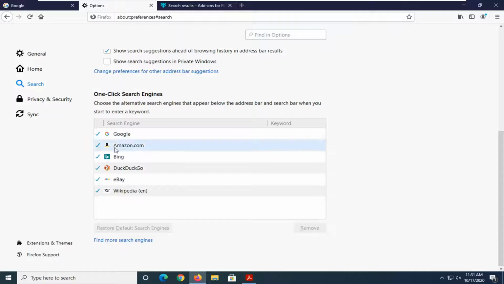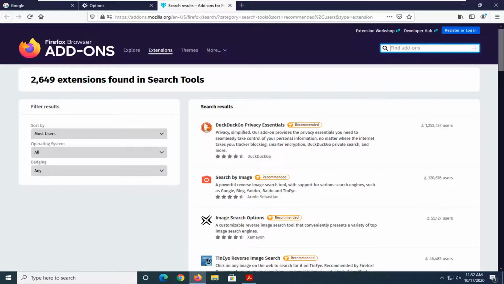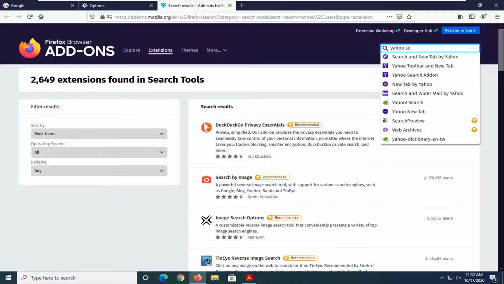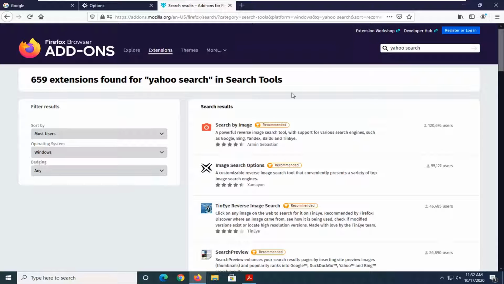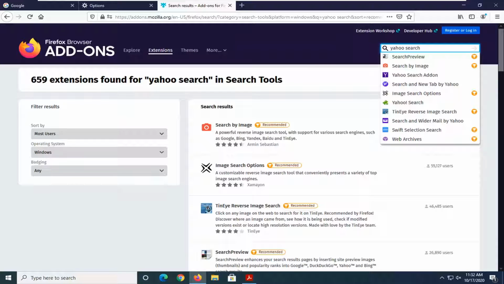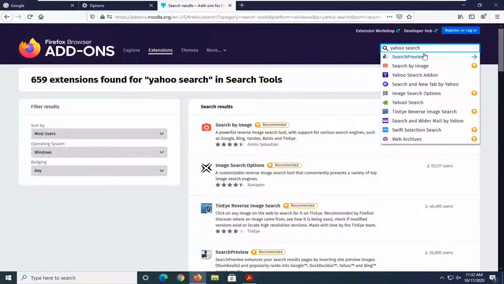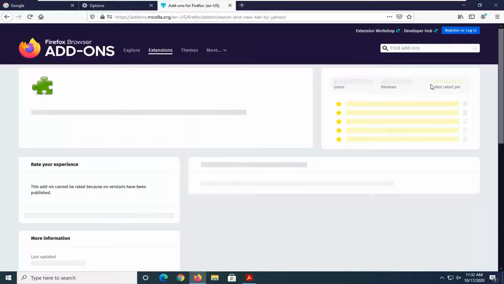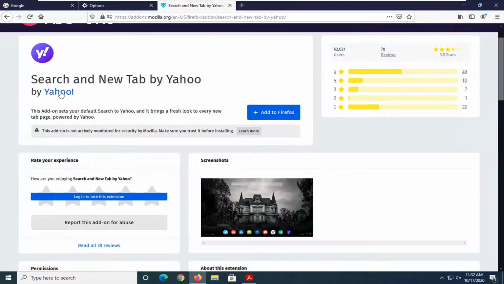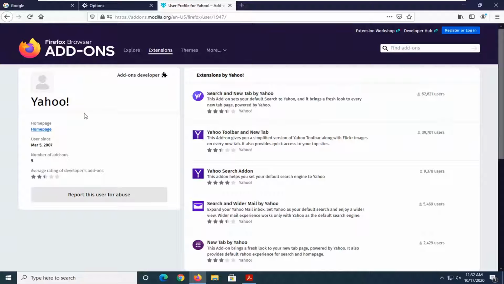So for example, it doesn't show Yahoo. Let's say just for some reason you want a Yahoo search. Just search for that. So it's a search in new tab by Yahoo. We're going to go ahead and select that. And you can see this is by Yahoo. So if you click on it, it should be from them directly.